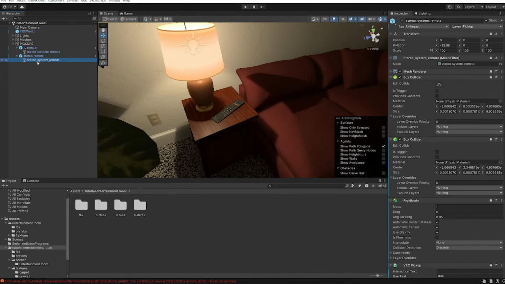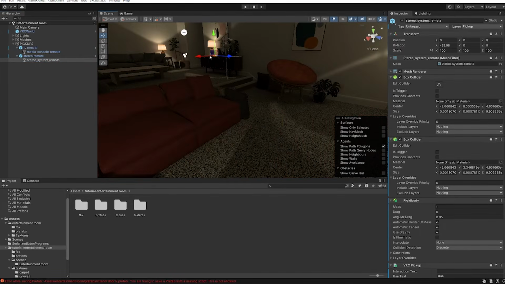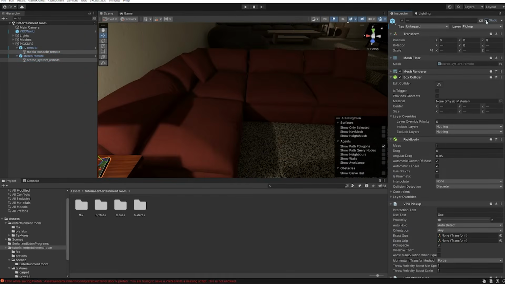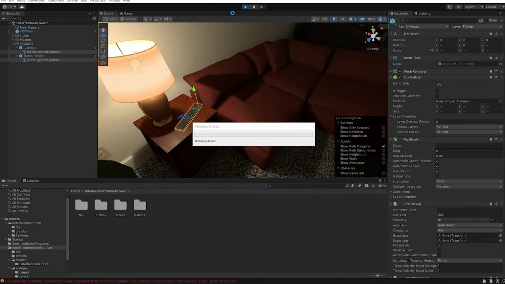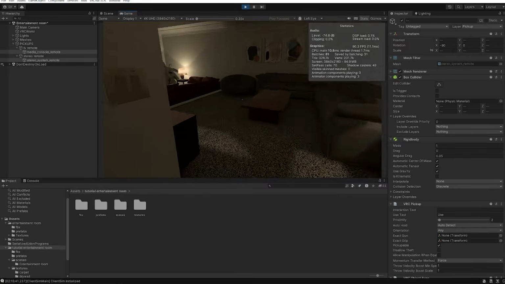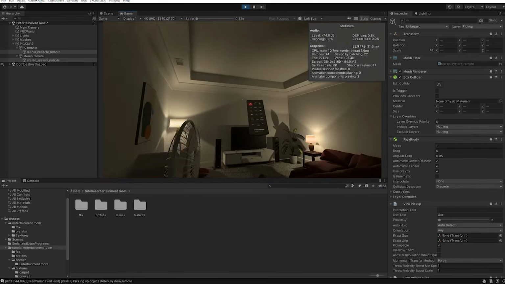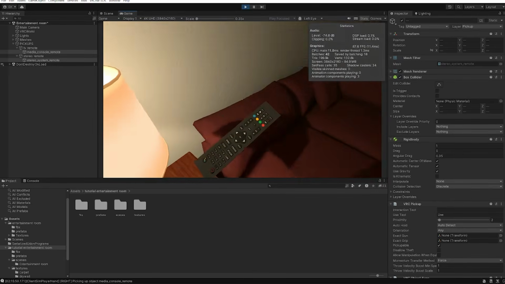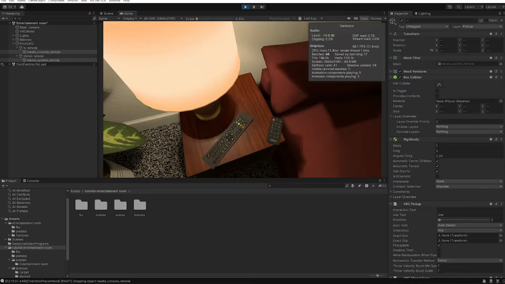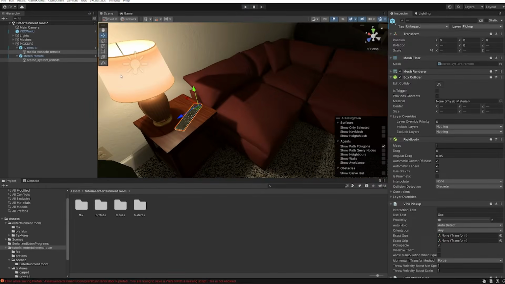So let's select this. This is the mesh for the stereo remote. Let's hold control, select this as well, and turn that off. And let's press play and see if that fixed it. Walking back here, and now, finally, we've done it correctly. We can pick this up, and we can pick this up. So we fixed the problem. Problem solved. Pickup objects added.